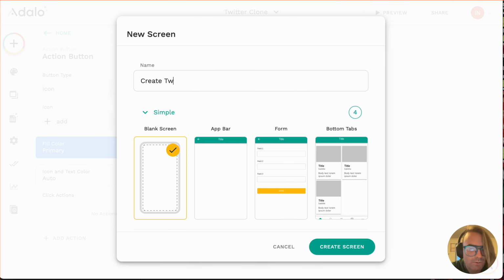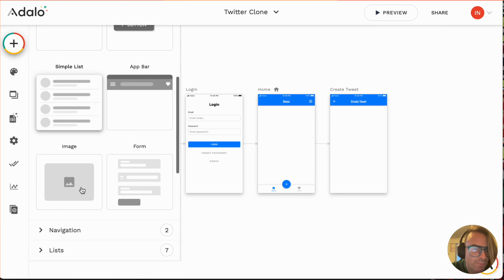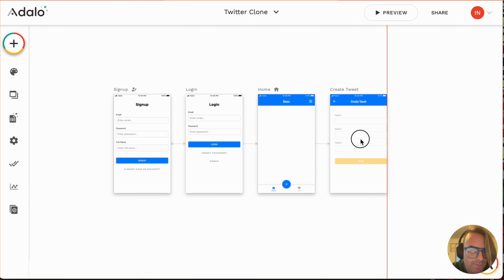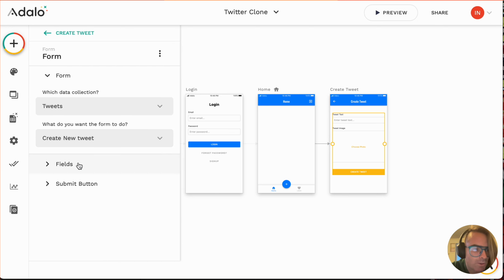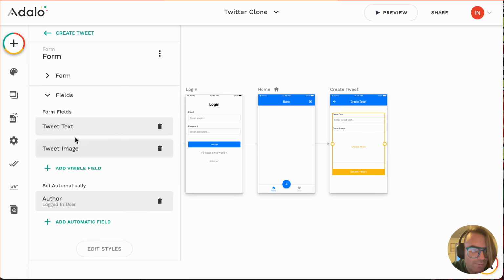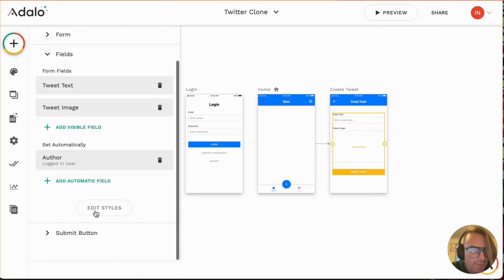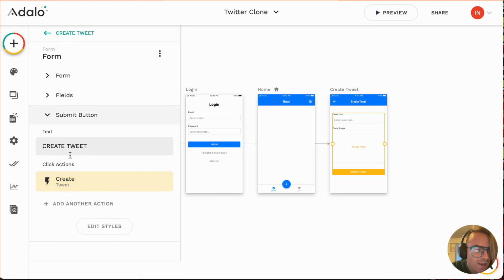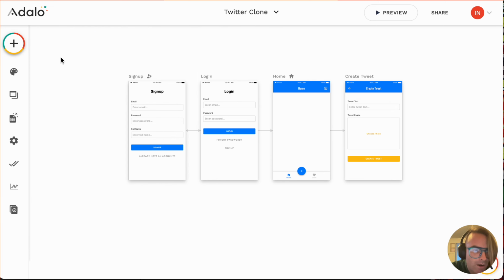Create tweets. We'll grab this app bar just to make life a little bit easier. See, it already gives us the back button. And we'll put a form on here. The form is going to be a collection of the tweets, and you're going to create a new tweet. It's going to have the fields of the tweet text and the tweet image. The tweet image will be optional. And then the author is going to be you, and that's automatically set. Thank you, Adalo. And then the submit button, the create tweet button, will create the tweet. And we'll also have it link back. We've actually done a lot of the hard work already.